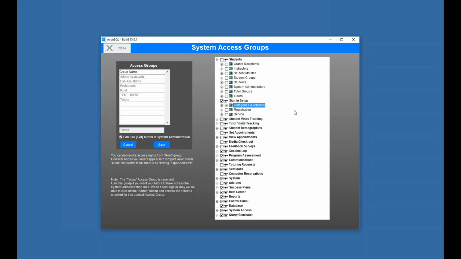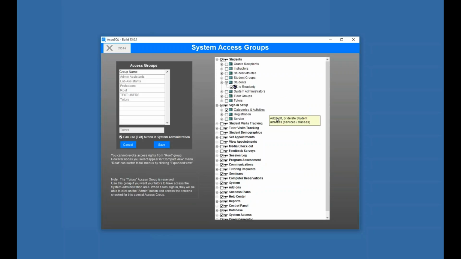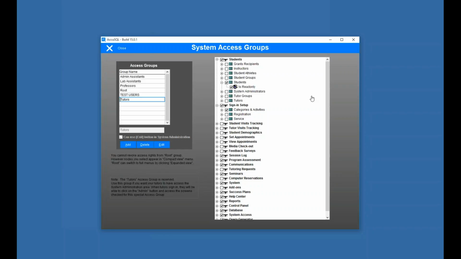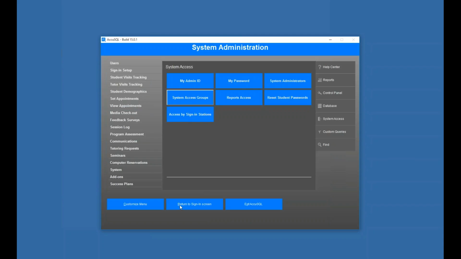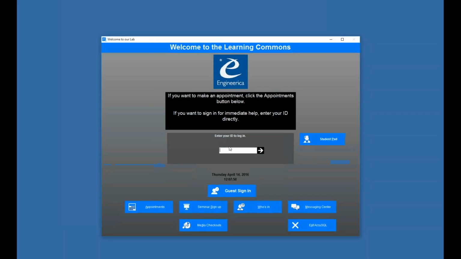Now, a new feature for version 2016 is the fact that I can make a screen read-only. So here I'm giving the tutor access to the student's screen, but I'm making it read-only where the tutor cannot then go in and edit the student record. They can merely view it. So I've set that tutor access group the way I'd like it.